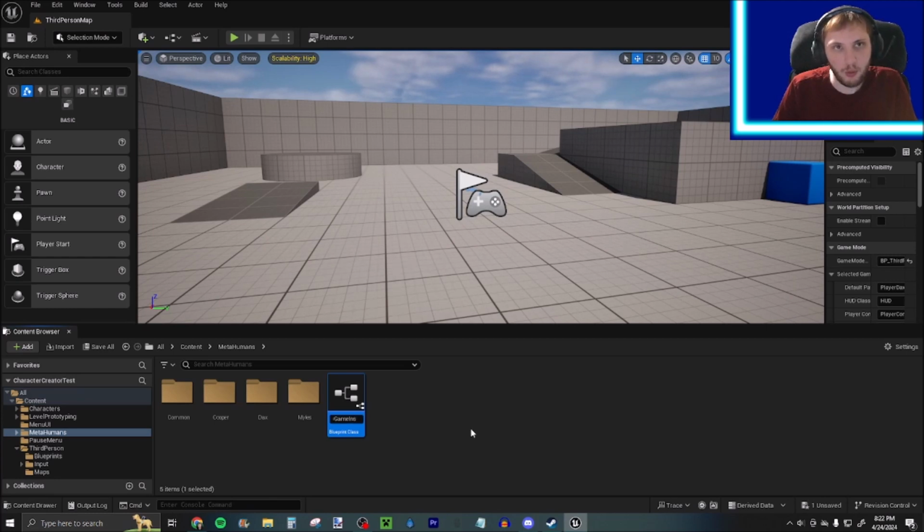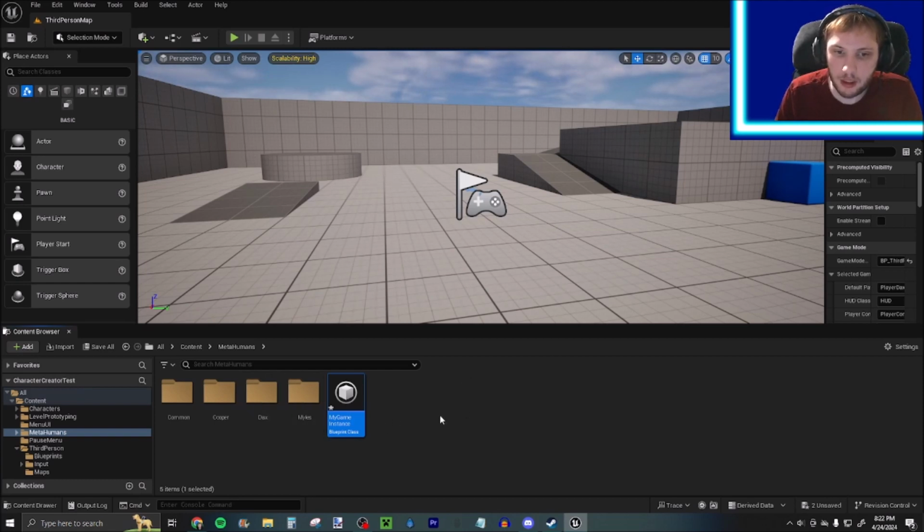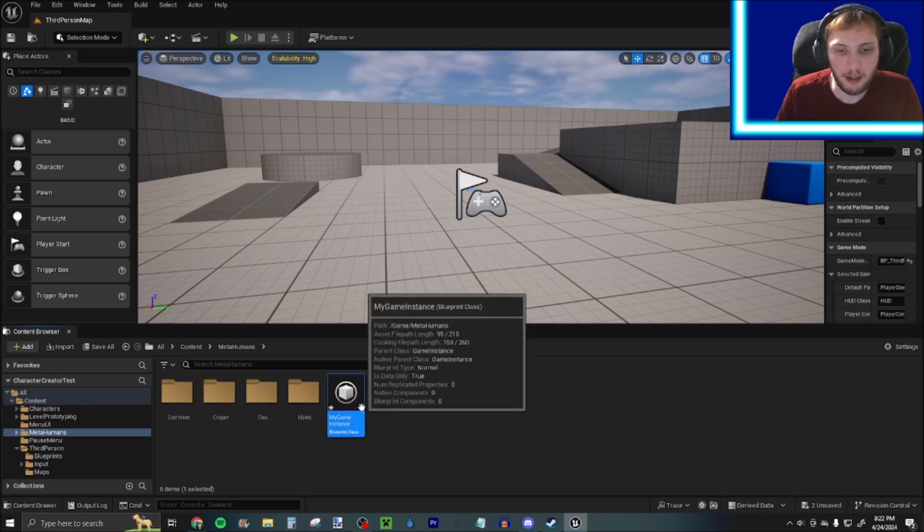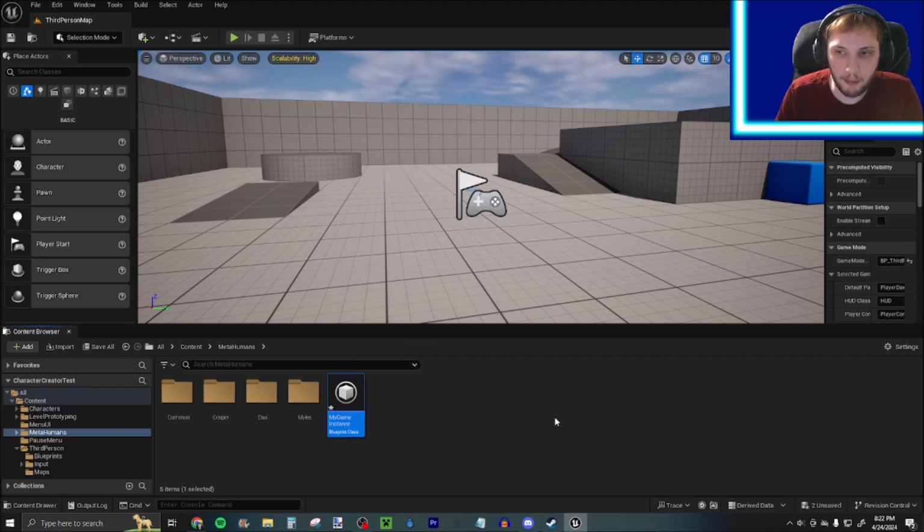I don't know if this is because you can do other things in this, so we're keeping it vague for that reason, or if it's something that will only ever be used for character selection. I don't know. I saw it in a tutorial, and in the tutorial they just had it as my game instance, so I'm going to assume it's because you can do other things in this, but for the purposes of this video we're just doing character selection in the game instance.